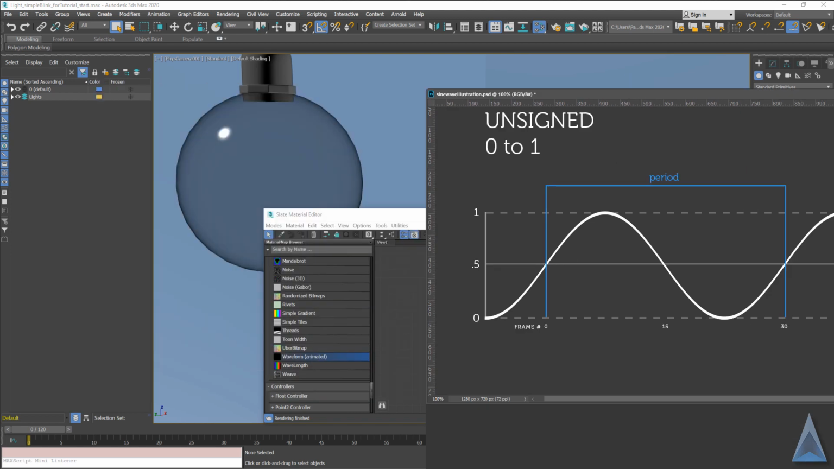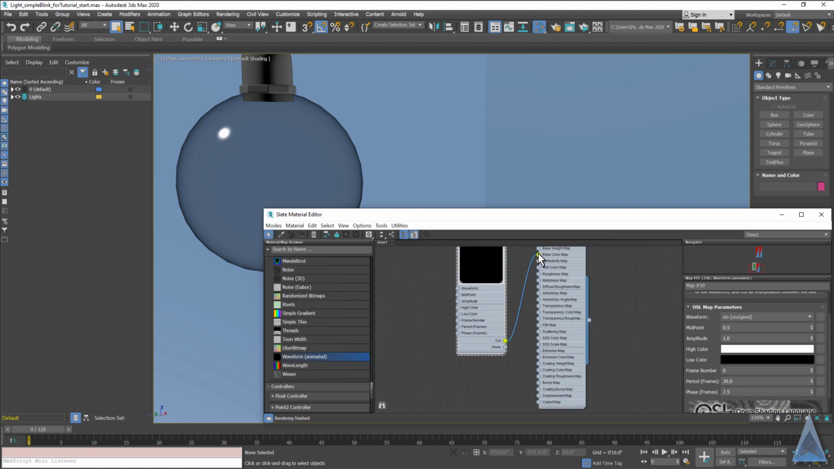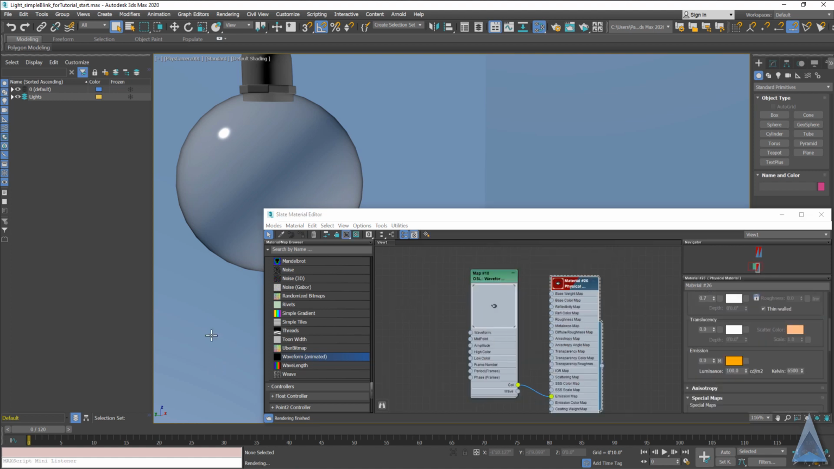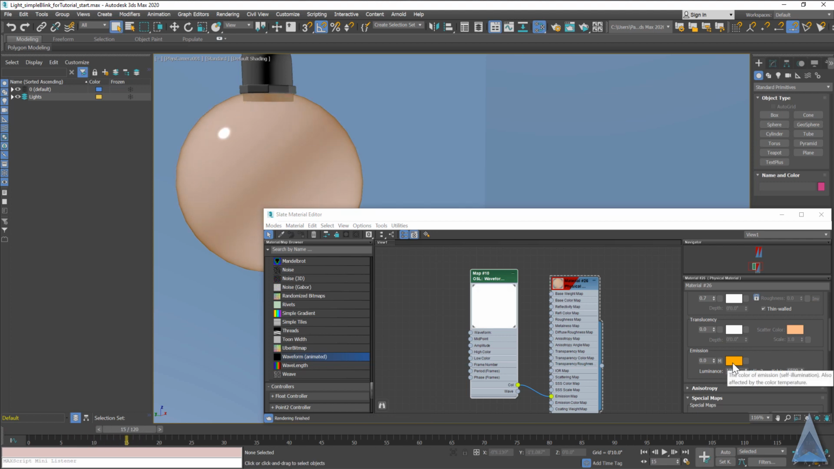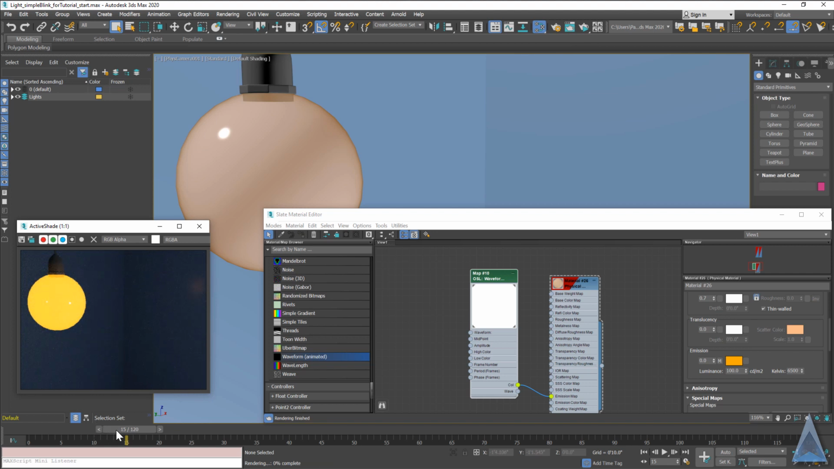So to actually make this light glow, all we need to do, instead of plugging this into the color, let's plug it into the emission map. Okay, nothing's happening because the light is currently off, right? It's black. Let's scrub here. Now we're seeing our self-illumination color that we chose, or that I chose. And to see this really working, let's just turn on active shade, and we'll see our light here. Turning on, turning off, turning on, turning off.